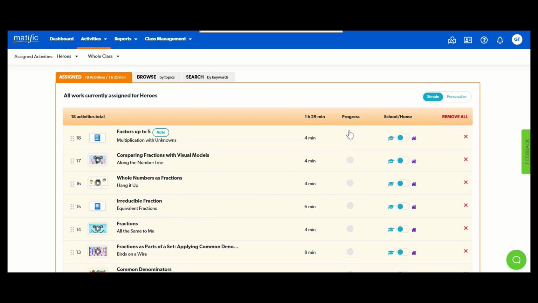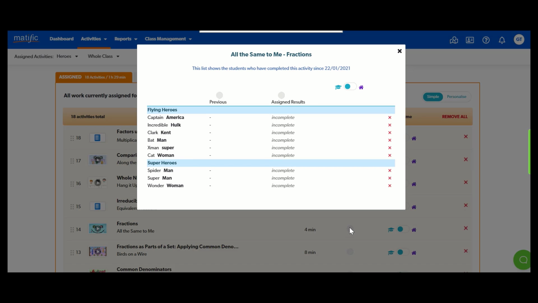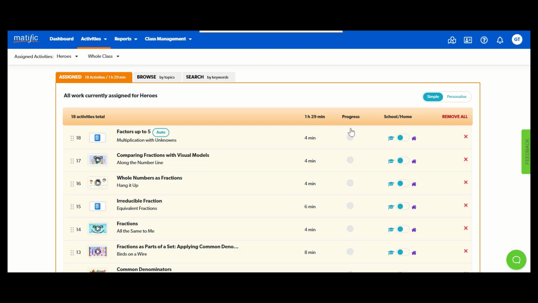These progress circles are handy as well as a quick glance way to check results. As students complete activities, they will start to fill with colour like a pie graph, and I can click on the circle and it will show me who's done the activity, who hasn't done it, the date they did it, and what their score was.